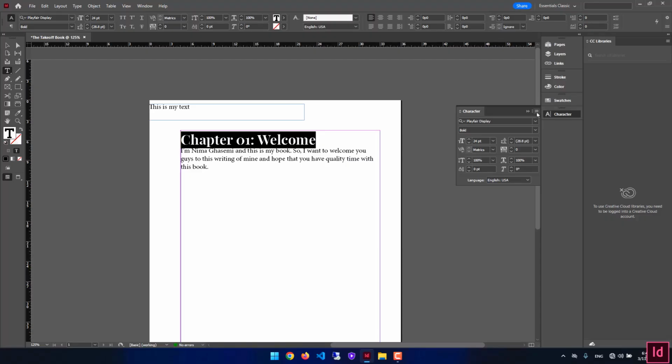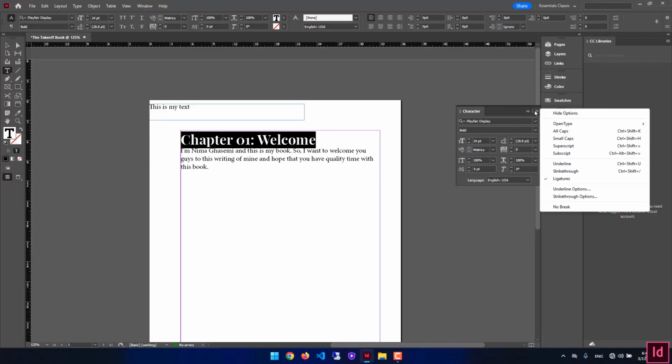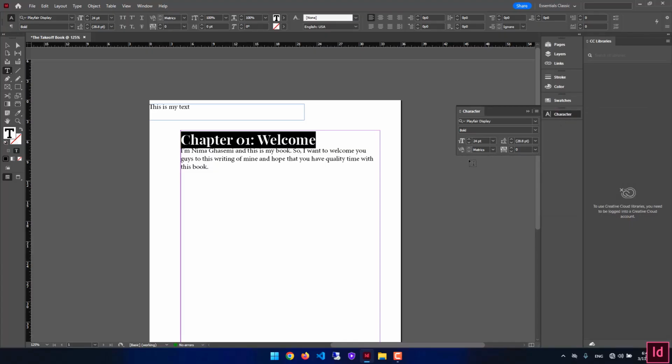These are somehow extra options or things like that. So if you can't see these, you can always come to these three lines, and as you can see, I can hide options. So these will disappear. And again, I can come here and click on show options. So this is a toggle kind of thing for these extra options that we have.